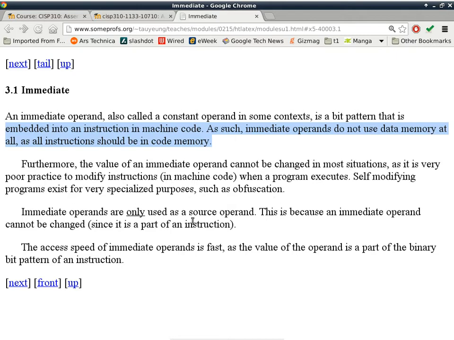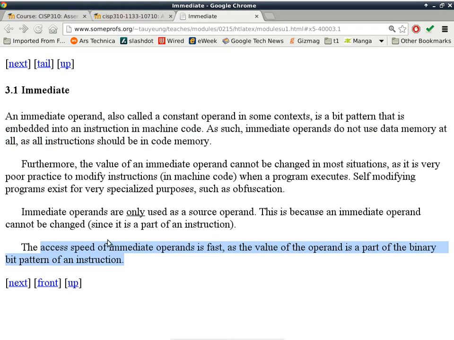An immediate operand can only be used as a source operand, so we just talked about that. The access speed of an immediate operand is super fast. Okay, it's not just fast, it is super duper fast because it is a part of the instruction itself. It doesn't have to go fetch or grab something. It is already there inside the instruction itself. Okay, so that's an immediate operand.